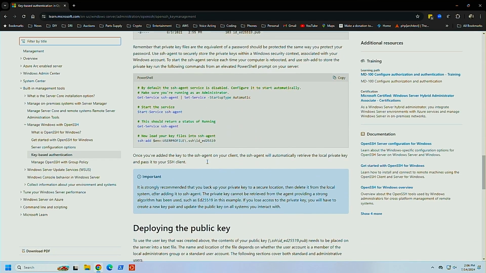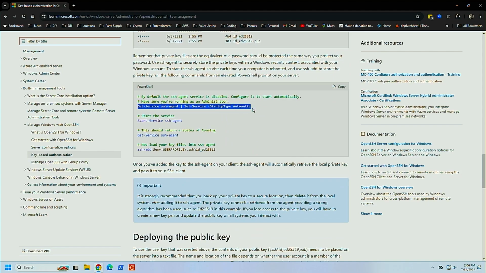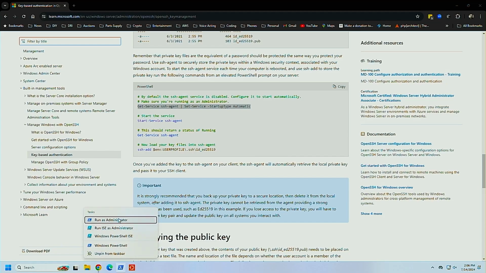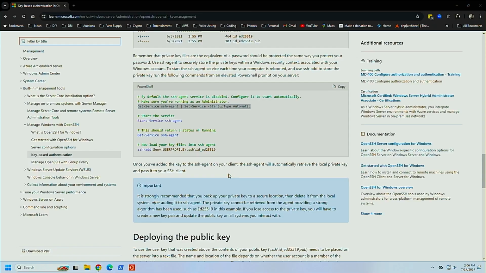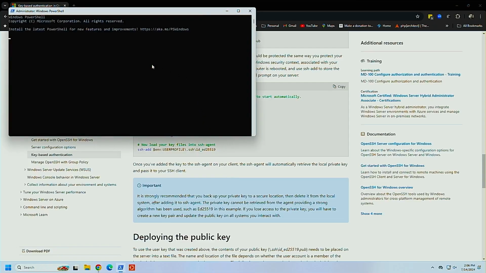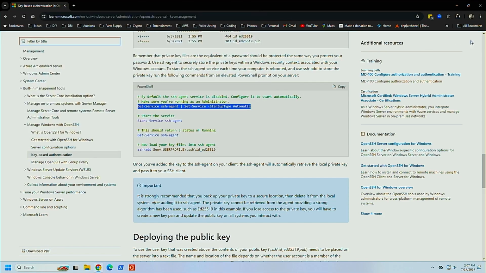And I will start an administrator PowerShell. So running this command tells Windows to set up SSH Agent and tell it to start up automatically when Windows starts. And now I'll reboot so that SSH Agent is restarted.